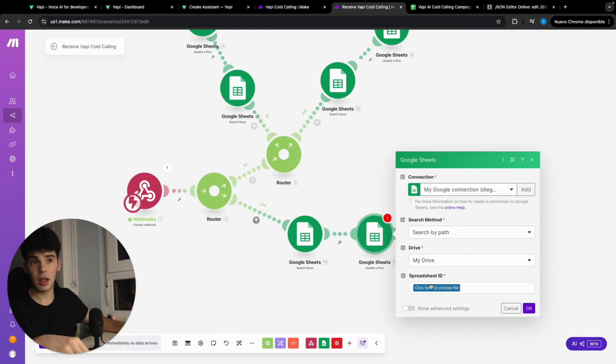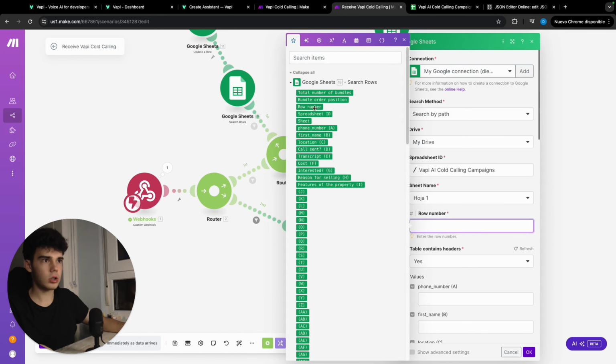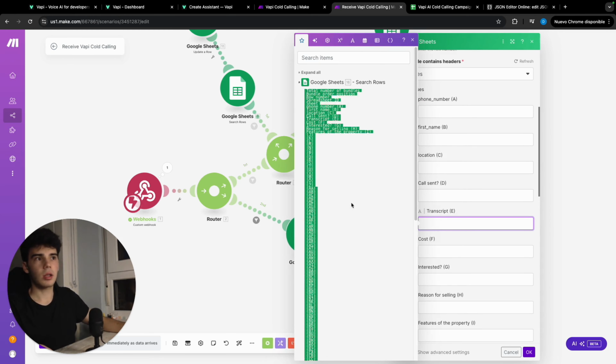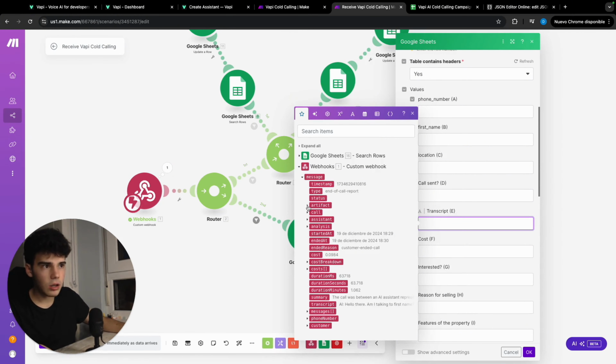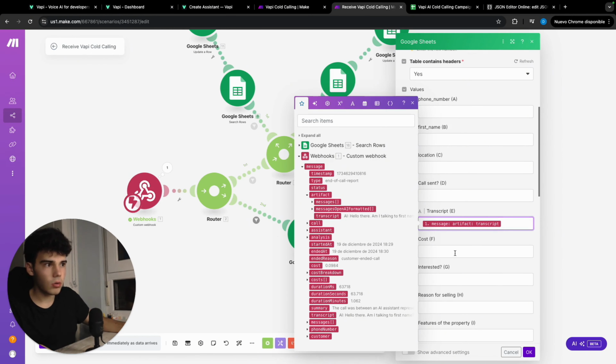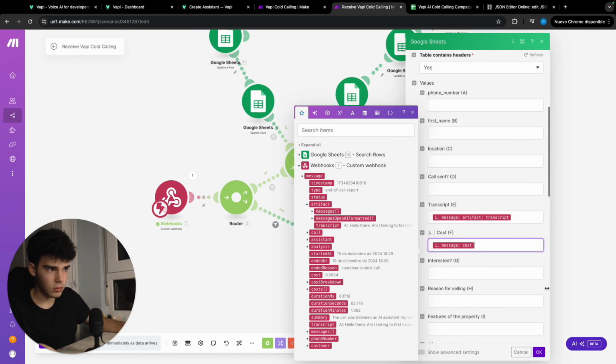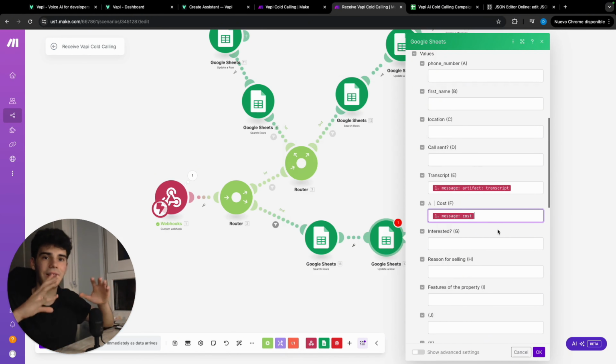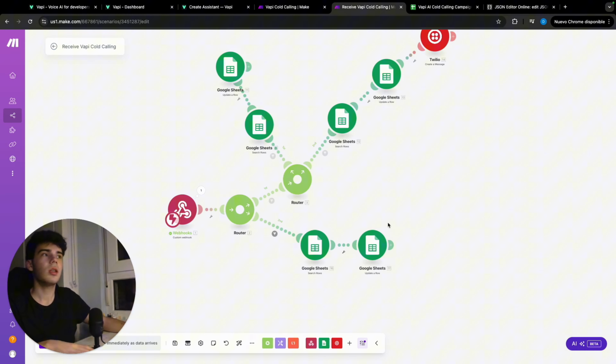Let's select our file, and once inside, we're going to choose our row number. We're going to go into transcript and set here the transcript where it says artifact transcript. Or you could also choose this one, it doesn't matter, it's the same. And in cost, we're going to set the cost. These things have already been set in the other part, so that way when the end of call report comes inside the webhook, we're going to receive the transcript and the cost, but when the function call comes into the webhook, we are going to include in the Google Sheets all the part of the functions. So I'm going to click on OK. With this done, the scenario would be finished.